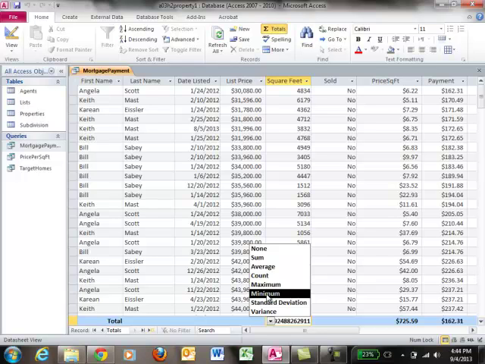There's a maximum and a minimum, so if you wanted to know the maximum value in the square feet and the minimum, you could do that. Standard deviation and variance we don't really use much in business programming, so I won't talk about those. But in this case, I'm going to get an average of the square feet, and you can see that shows up there.